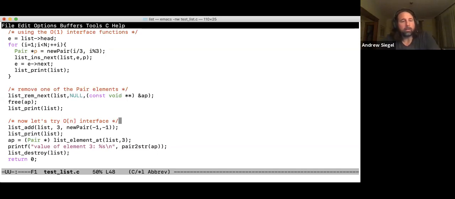So what would it look like if I didn't force a user to see that low level version of the code, but I wanted them to think more in terms of indices and order n operations. So in that case, I have these other functions, list add, and list add allows me to specify an index, in this case index 3, and I'm going to add a new pair whose values are -1, 1 at index level 3. So you'll see that in the printout and the test code. Then I print the list, and then I call the element at function.